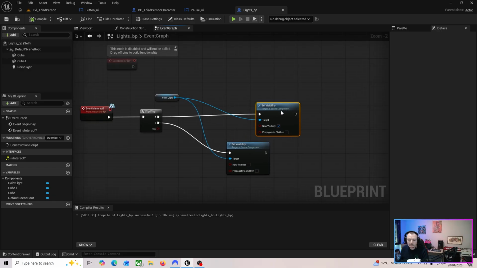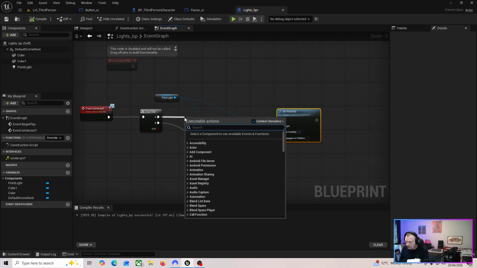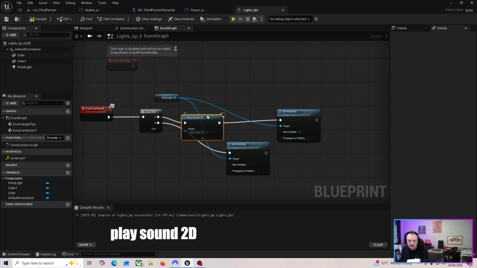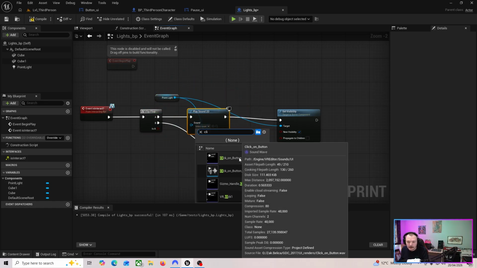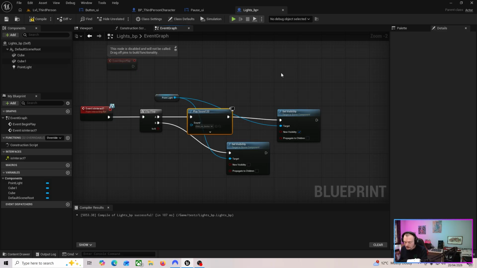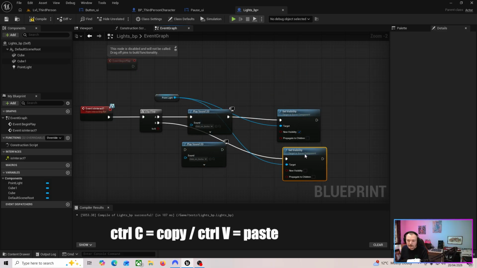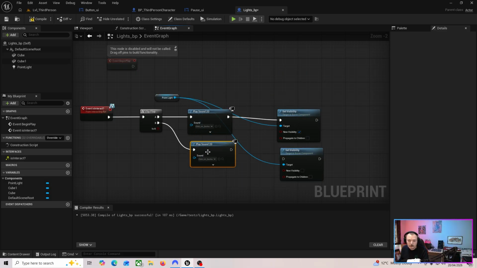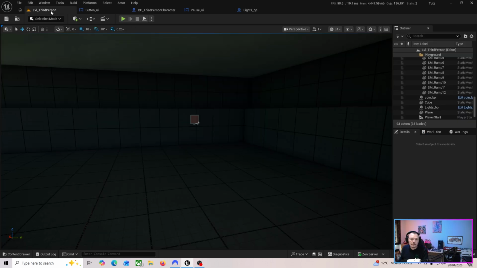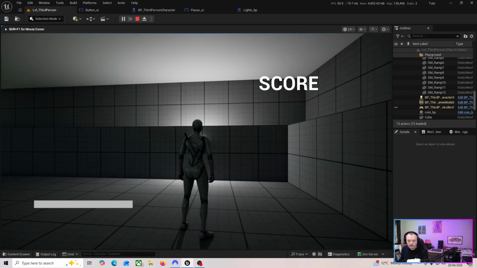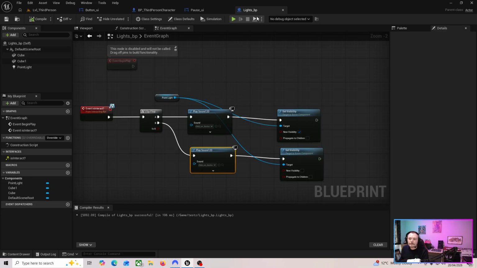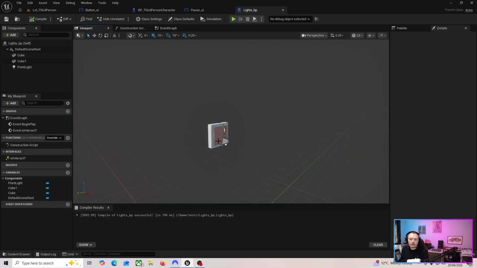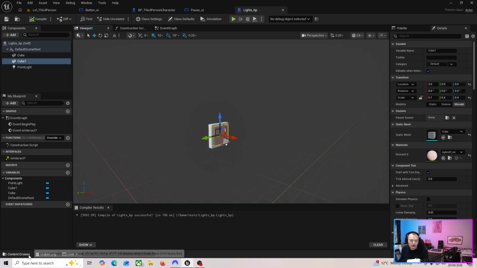So we can come out of the first one, put play sound 2D, and then on this we can type click and the click on button. Control C, Control V to duplicate it. Put it on the next one. And now if we go to the light, we can also, remember when we made the two materials, the light off and light on, right?